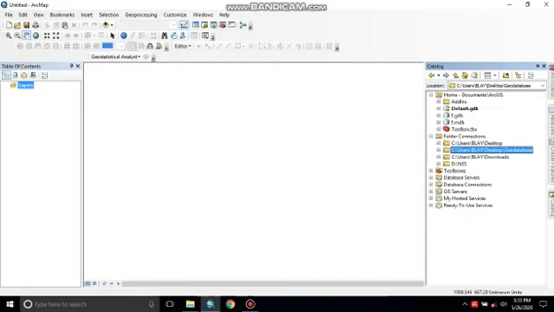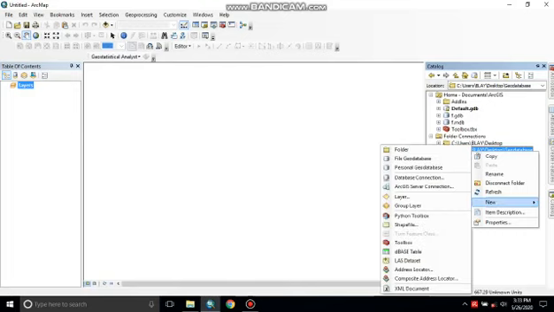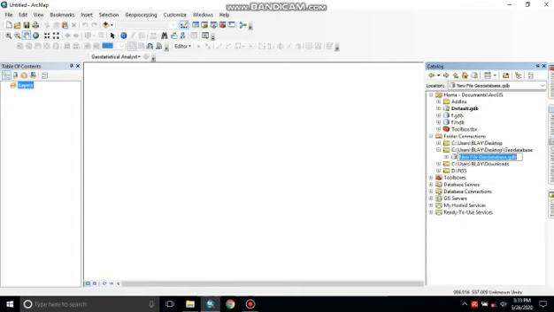Now, to create a file geodatabase, you right click on the folder that you've connected or created, and out of these options, you go to New. When you go to New, you will see File Geodatabase. Just click on File Geodatabase, and it will automatically create it for you. Then you just name it. So let's name it file geodatabase. Now your file geodatabase has been created for you.